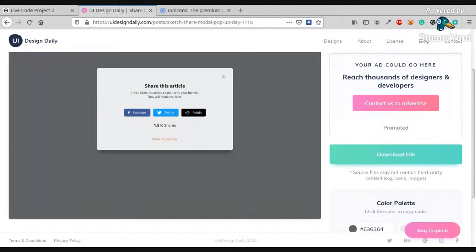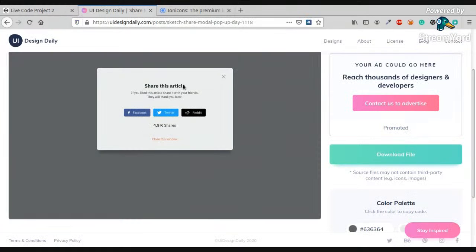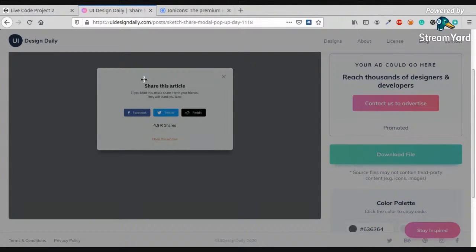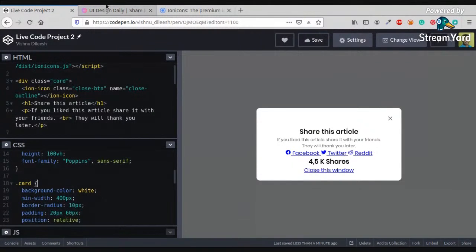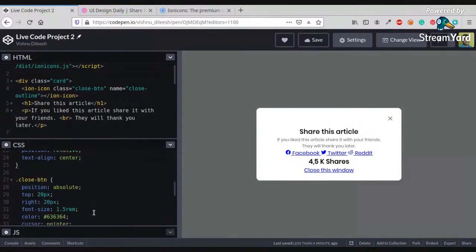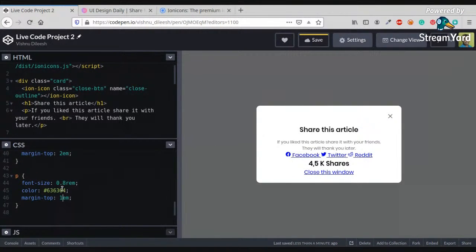Okay, so now we can move towards... Okay, so paragraph is done. Okay, so paragraph looks decent. Maybe some margin on top. So let's add some margin. Okay, we can add some margin here. Margin top 1 em or 0.8 em. Okay, this looks fine.